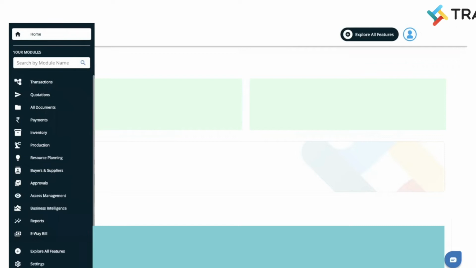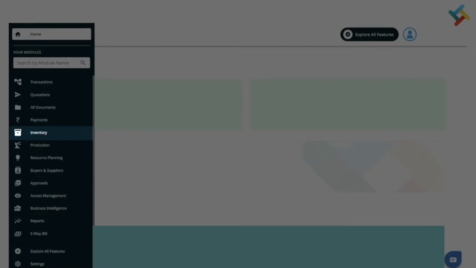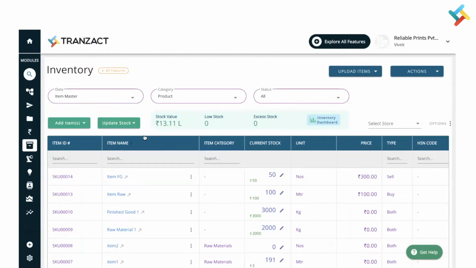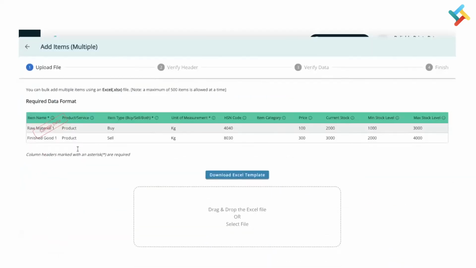Hello everyone. In this video, you will learn how you can add items in bulk along with the stock on TranZact. For that, let's go to the inventory module. Here, this is the inventory page. Here, there is an option Add Items. Click on it. To add items in bulk, click on Multiple Items Excel.